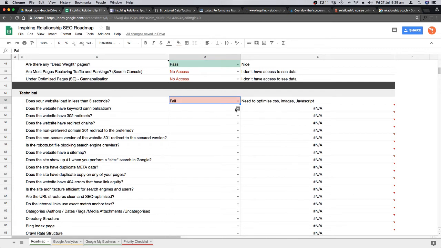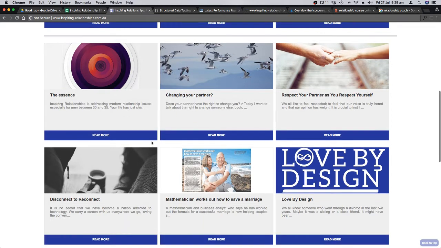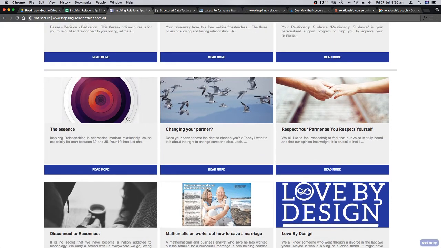Keyword cannibalization, do you have it? Are you using the same keyword on different pages? For example, if you want to rank, this one is a page for love relationship, and this one is also related to love, so it's kind of keyword cannibalization. The content might be the same. In that case, Google has to think about which page to rank, and it causes cannibalization on your keyword.